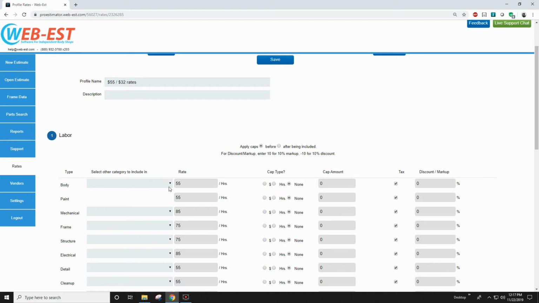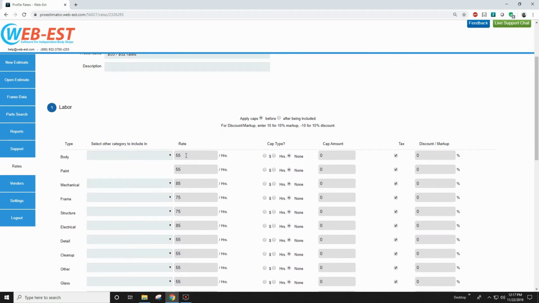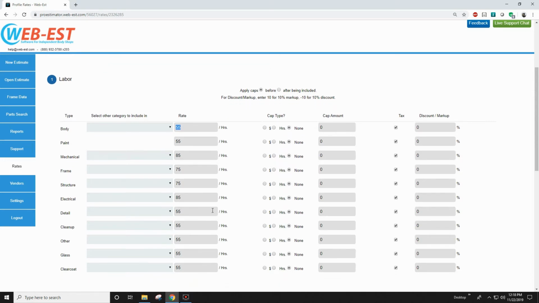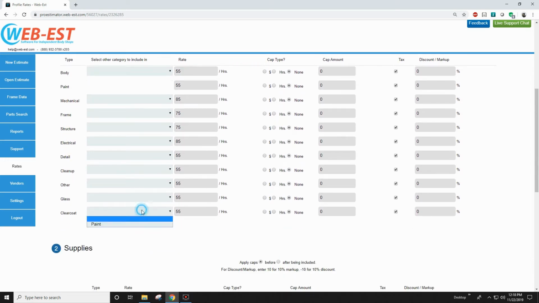In Section 1, you'll establish your labor rates by entering the correct charge amount in each labor category. You can also choose to total one category into another on the printed copy or PDF. In this example, we want to total clear coat labor in with paint labor. In the clear coat labor drop-down, select paint. Now the totals on the estimate will show a single combined amount for the clear coat and paint labor.